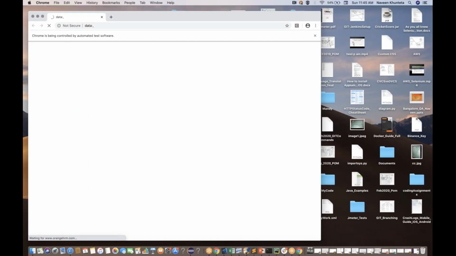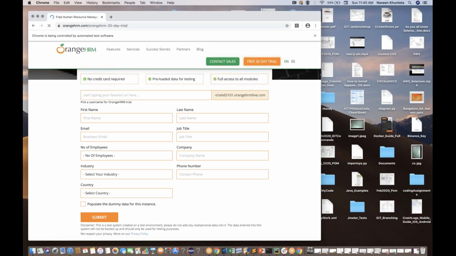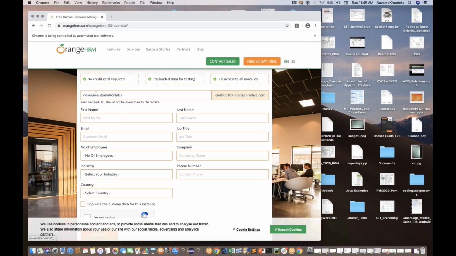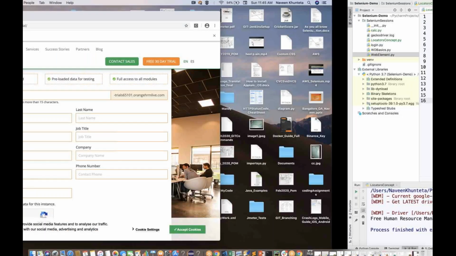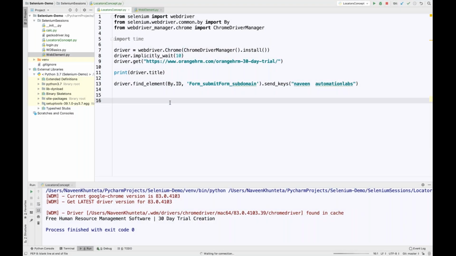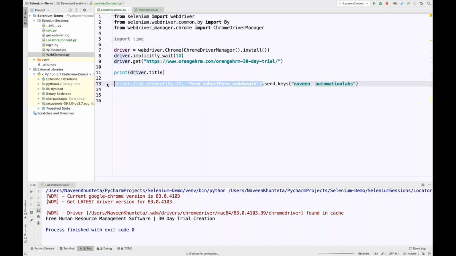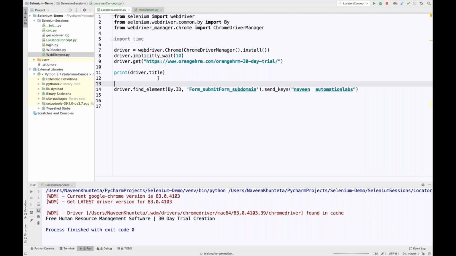Yes, the browser is getting launched and entering the URL, and you can see Naveen Automation Labs is written over there. Similarly, you can enter first name, last name, and all those things, right? So let's try to fill this particular form. Before filling this form, there are two ways you can do that. There are two statements: one is you create the element and then perform the action. So can I keep this entire thing in a particular element?